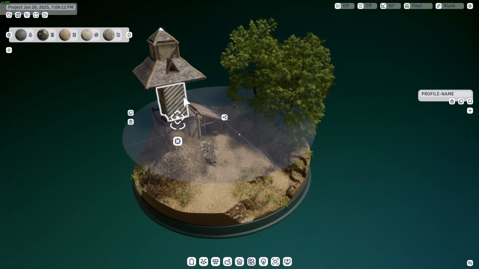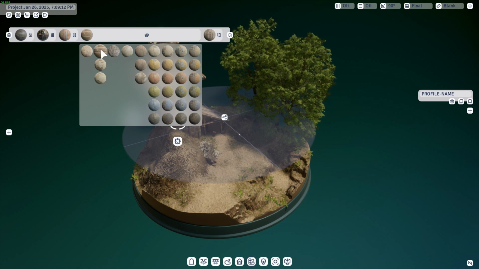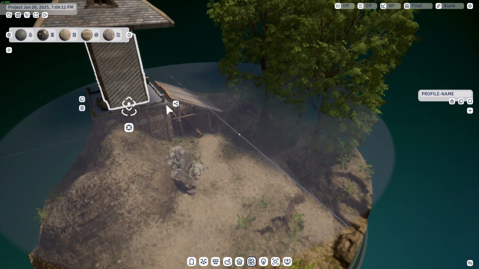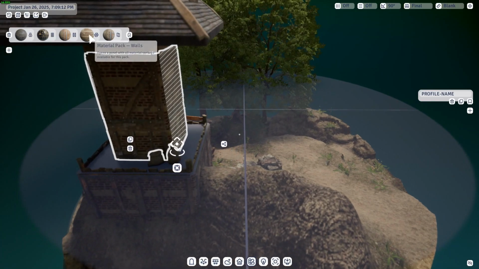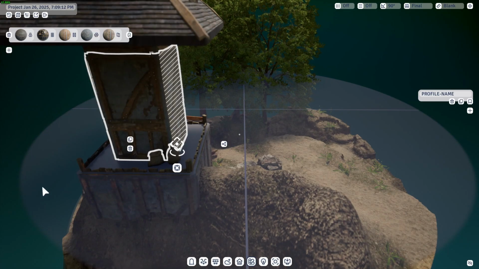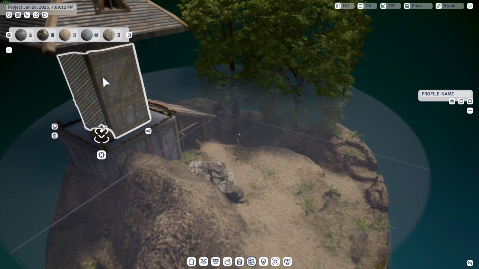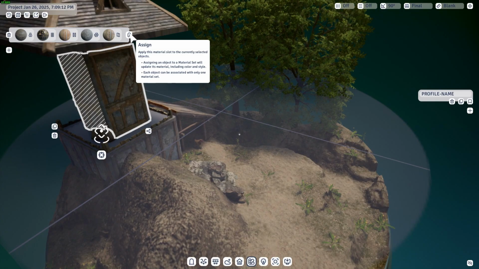And the usability, okay, I have some materials here. Why not let me just drag and drop it and quickly color the stuff that I want? Oh, now it is changing. Okay. Wait, it is changing everything. Why? I only want to change this thing and nothing else. Apply this material slot to the currently selected objects. Okay.